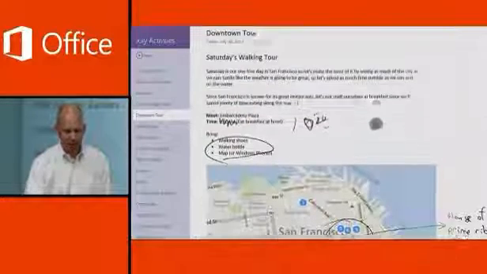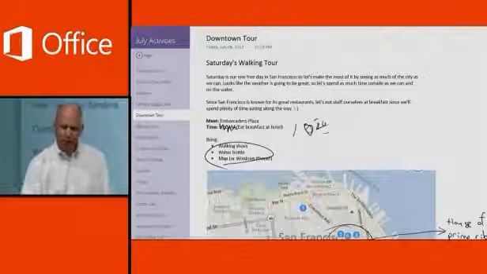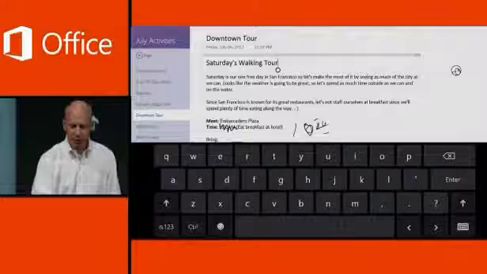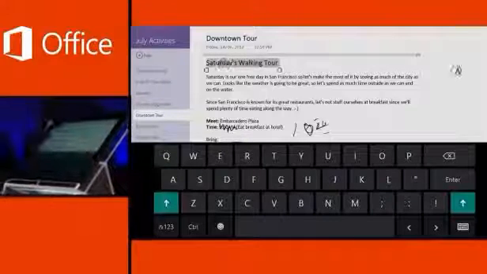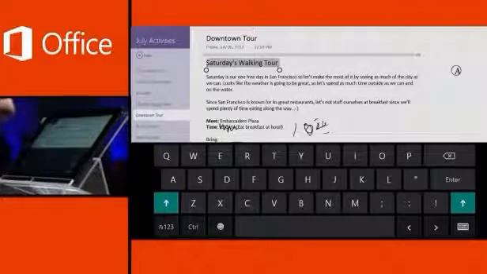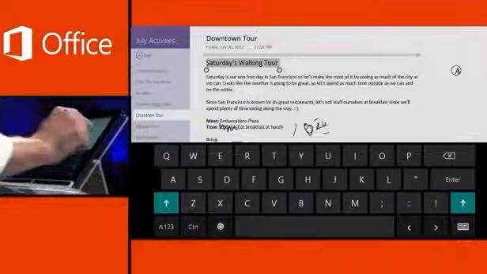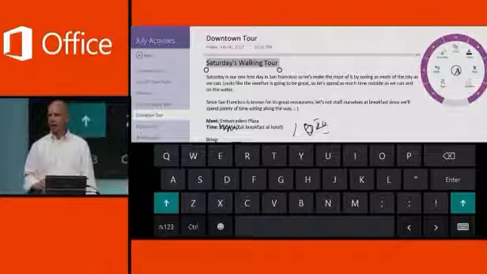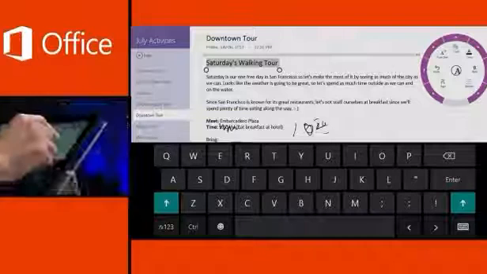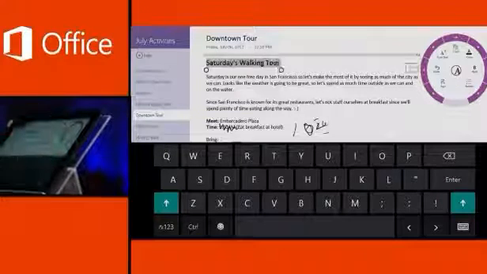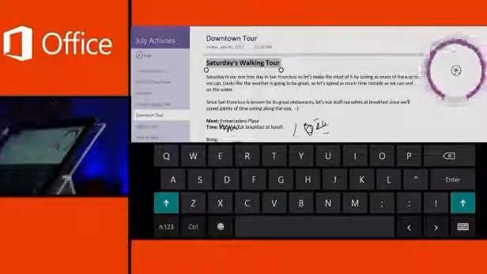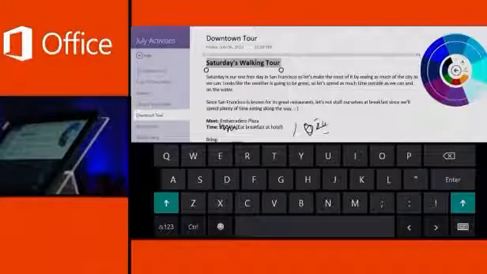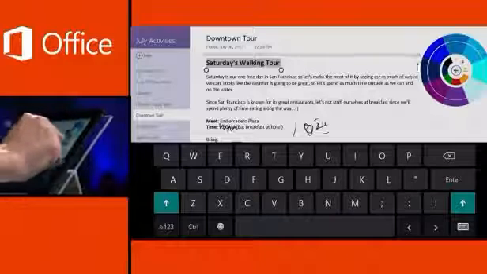You get the idea. Now, of course, if I need to be able to format or edit my notes, we've made that simple too, and there's a great new capability that we have here called the radial menu. And with the radial menu, which I'll pop up right here, I have all the commands that I need at my fingertips. So if I want to go ahead and say bold, Saturday's Walking Tour, I just tap bold. If I want to change the color, I'll tap on the color wheel and I can pick a color. Who knew there were so many shades of blue or purple?